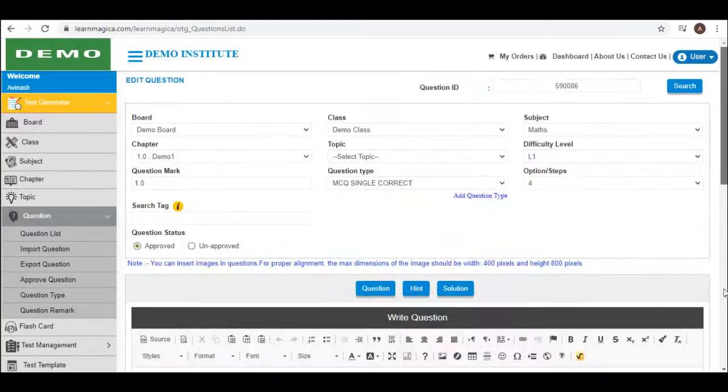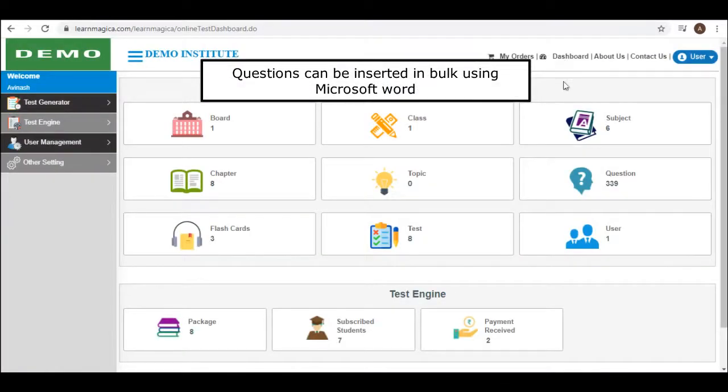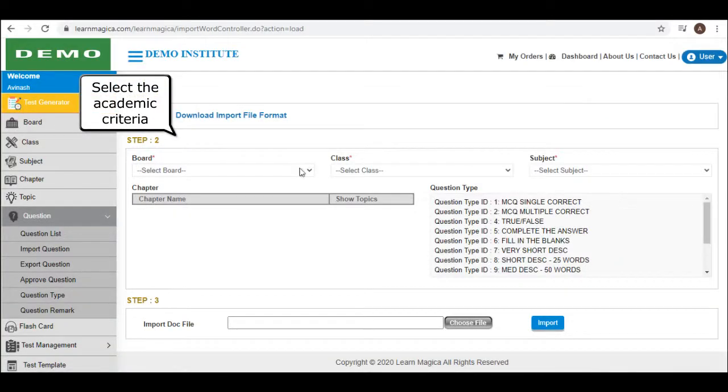It can be time-consuming to insert questions one by one. Questions can also be inserted in bulk from a Word file using a specific format. Click on Questions module and click on Import. Select the academic criteria where the questions are needed to be inserted.